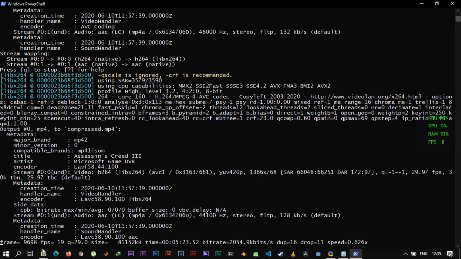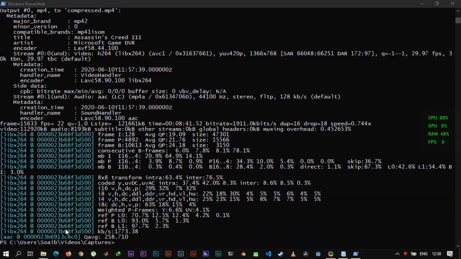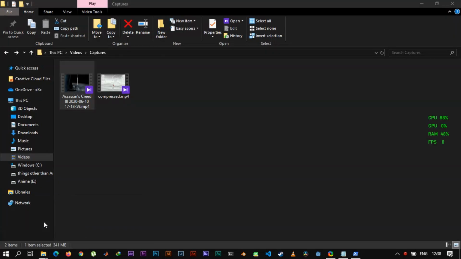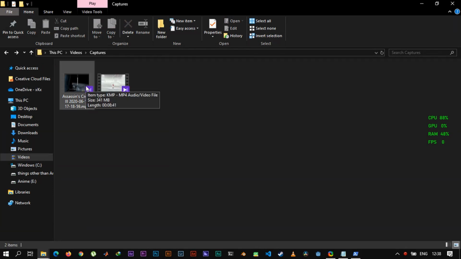Specify the output file name and hit OK. Now it took me around 11 minutes, but may vary for different videos. The new video is of 118 megabytes. Now to notice the difference in quality, I would recommend to try it yourself.